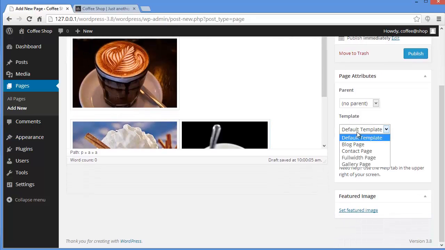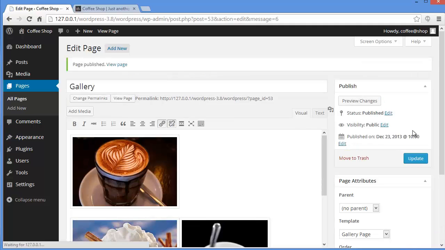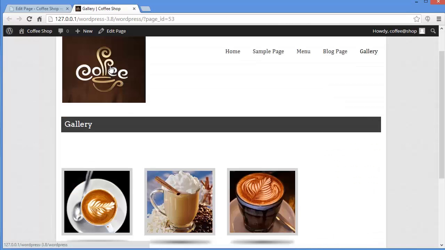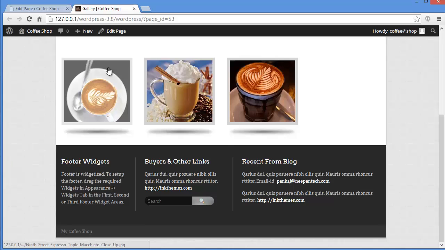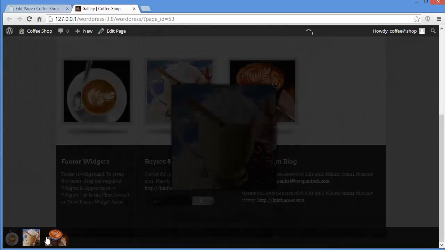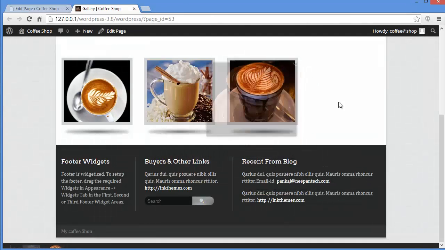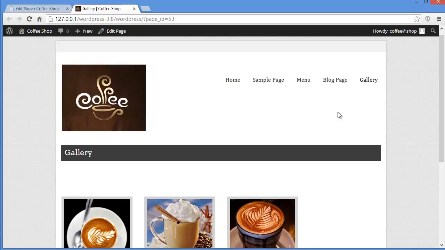Now from template we will choose gallery page. Now click on publish. All right, our page is published. Now view page. And here is your gallery. You can click on every image. You can slide from here as well. See, this is your gallery page. You chose gallery template and this is how it looks.